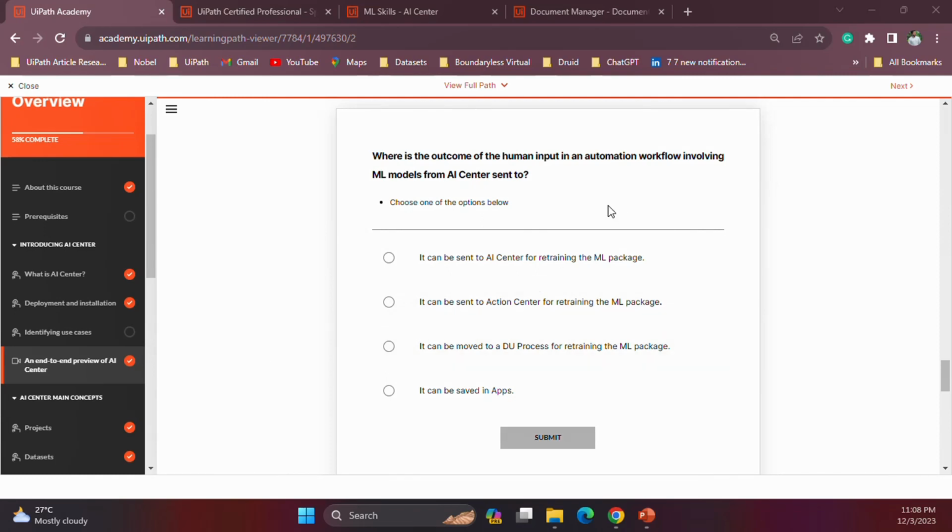We also have another question. Let's have a look at this one also. So here what they're asking is, where is the outcome of the human input in an automation workflow involving machine learning models from AI Center sent to? So in simple words, they're asking where the human input is sent to when it comes to a scenario where machine learning models are used. So don't get confused here. It is saying the output of the human input.